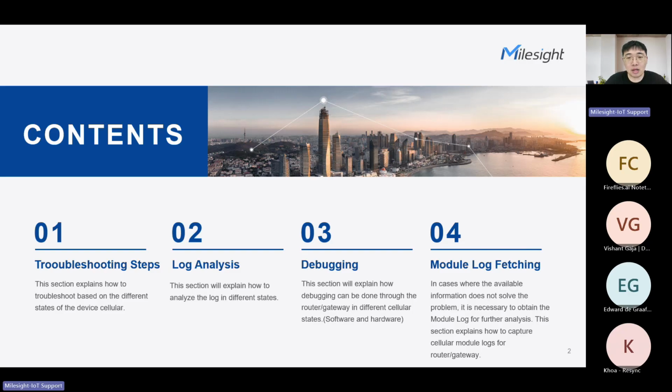And the last part is to fetch the module log, which means if, through all the previous steps, you still can't solve the problem, you need to get the module log and share with us the steps you have been doing and the result. And the problems, you should send it to us together, and our support team will help you to investigate it together.